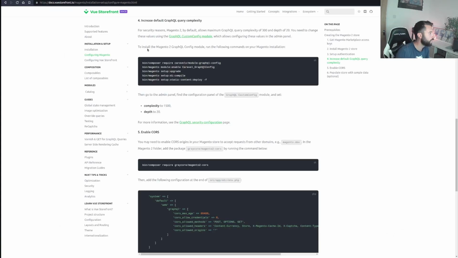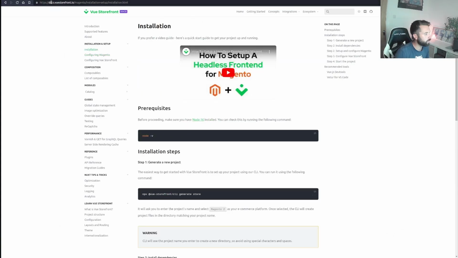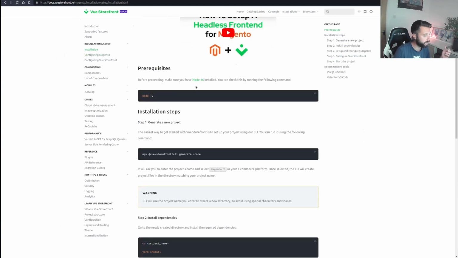The first thing it says to do, if you go to these docs here, the Vue Storefront docs, obviously just search for Vue Storefront on the internet and you'll always find it. It's telling you Node 16, but it is specifically Node 16.13 that it seems to work on. It didn't work on a version lower than that, and they don't mention that in the docs. So just make sure that you've got that one installed.